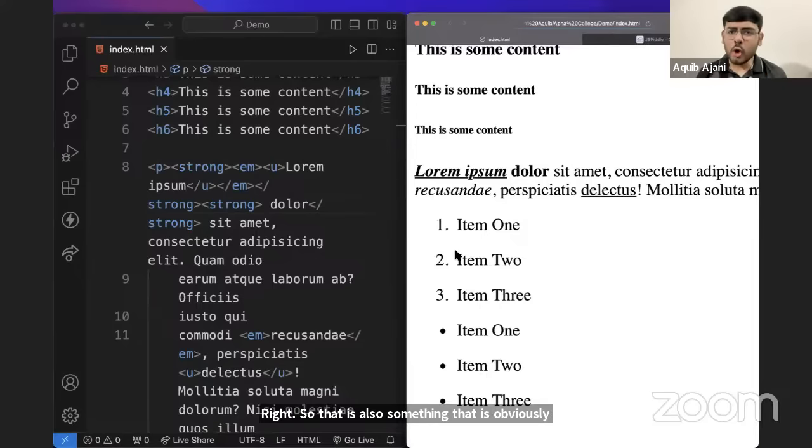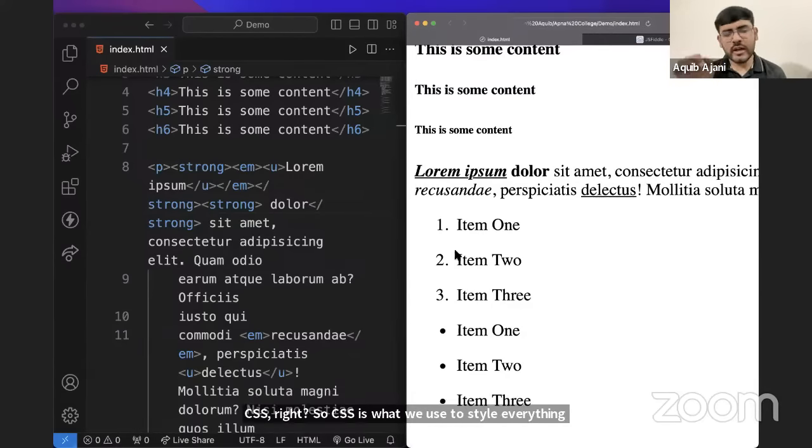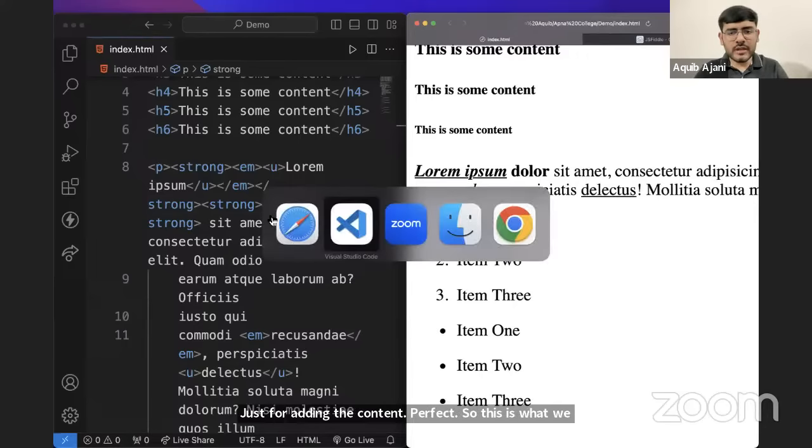Of course, there is a lot more that we can do. For example, we can change the font, we can increase the size, we can change the color, but all of those things will happen with CSS, right? So CSS is what we use to style everything. HTML is just for adding the content, right? Just for adding the content. Perfect. So this is what we have in terms of formatting in HTML. Now, let's quickly move to the next part.